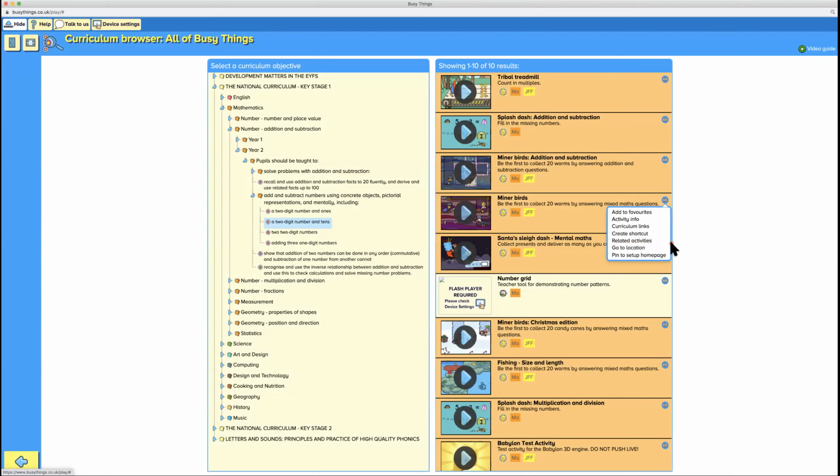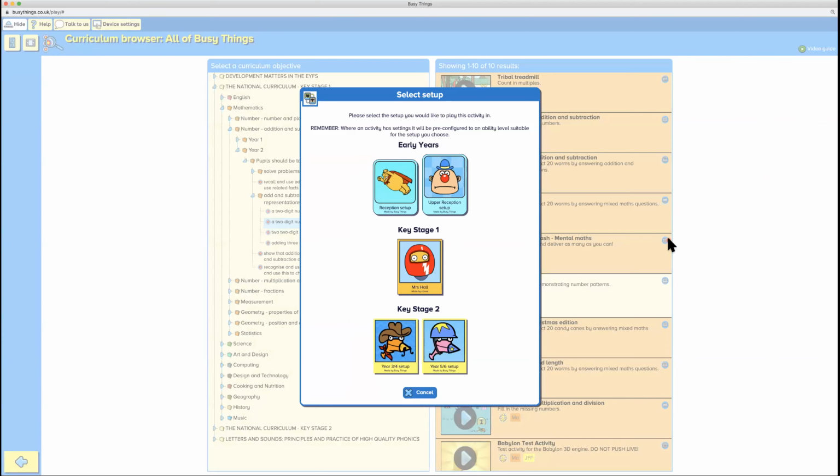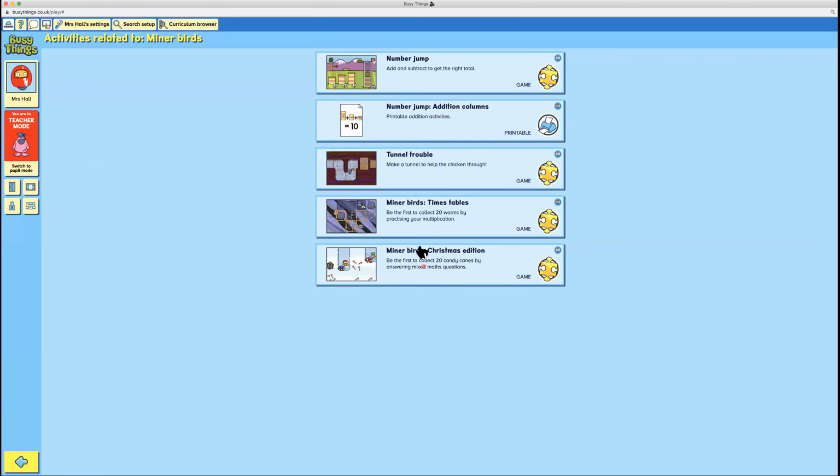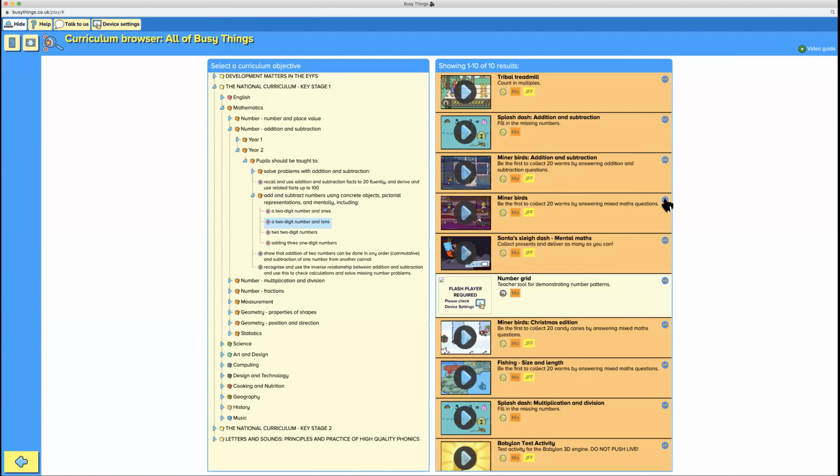Related activities are similar activities or activities that complement. It looks like this. So these are activities that we think complement the Minor Birds game that we were just looking at. So we've just put a selection of things that would make a nice suite. And again, you've got your blue button here because we're in teacher mode. And go to location shows you where it is in your setup, and pin to setup homepage we've already done.